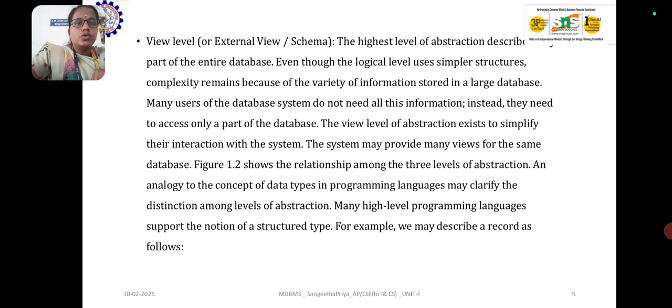The next one is the view level, or the external view or schema. The highest level of abstraction describes only part of the entire database. Even though the logical level uses simple structures, complexity remains because of the variety of information stored in a large database. Many users of the database system do not need all this information. Instead, they need to access only part of the database. The view level of abstraction exists to simplify their interaction with the system. The system may provide many views for the same database. This shows the relationship among the three levels of abstraction.